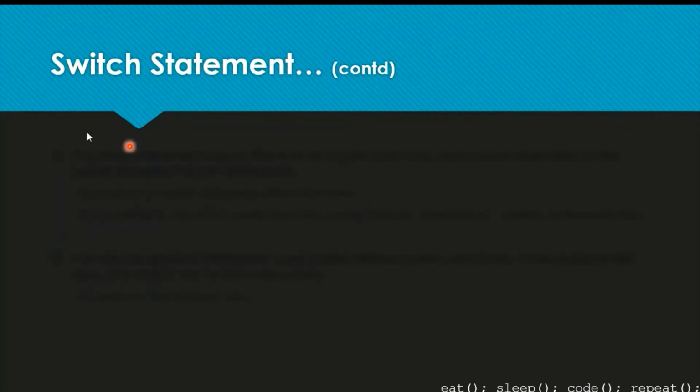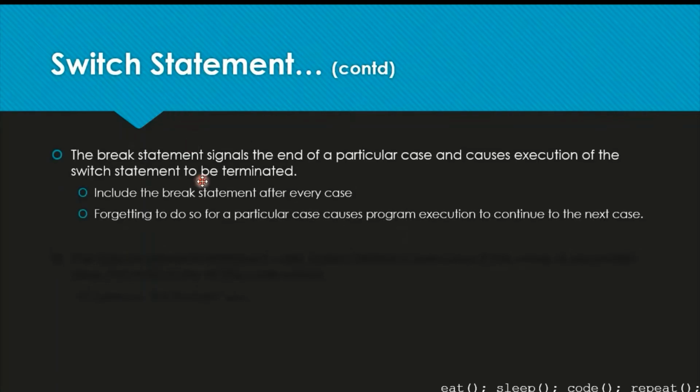So we have the switch statement. The break statement signals the end of a particular case. The break statement which we have inside our syntax ends a particular case and causes execution of the switch statement to be terminated. Once the condition is true and the statements are executed, it must be terminated, so the break statement is included for that. Including the break statement after every case is necessary. Forgetting to do so for a particular case will cause program execution to continue to the next case, as I said.